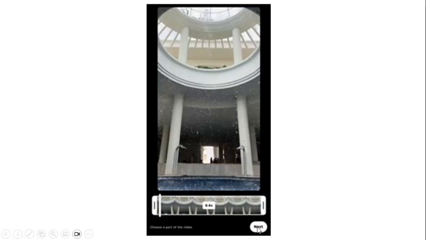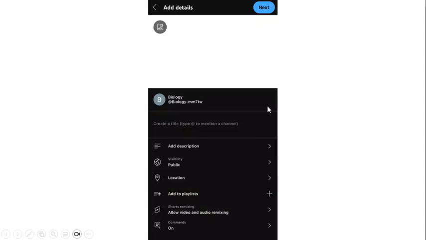And you hit next. It's going to ask you if you want to make it into a short, but don't turn it into a short. You'll hit the next button. And now it's going to ask you for some details. Here you would add the description, create a title, like the name of the lesson that you're teaching, add a description maybe about that lesson, make it public, add the location. You can either be very specific or just the country you're in, and that's basically it for that.